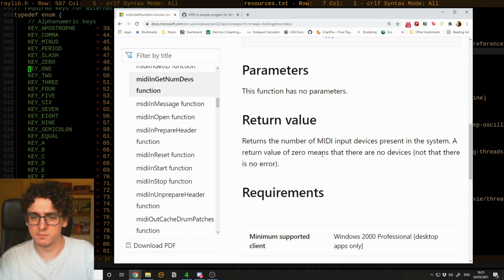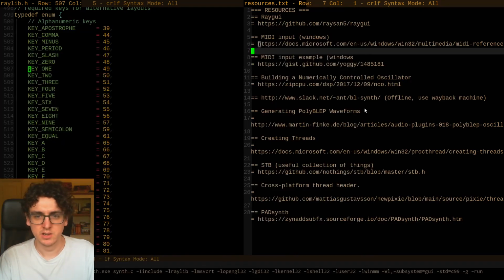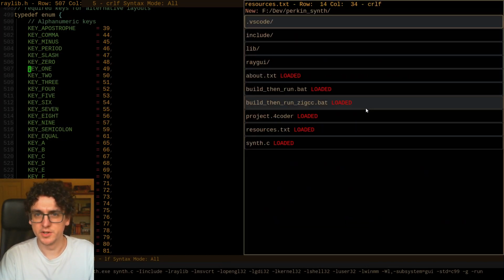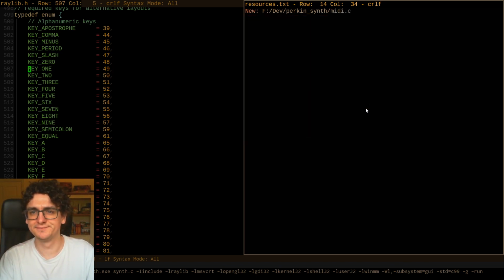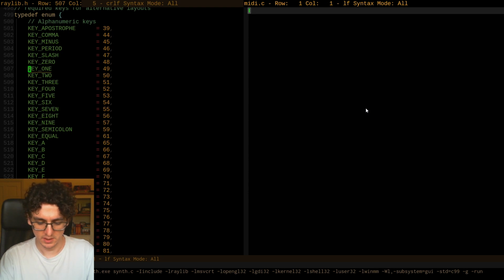So let's do that. We're going to create a new function. For now, we'll do this separate from our synth, and then we'll merge it once we know it's working. So I'm going to call this MIDI.c. First thing, I'm just going to include stdio.h, so we've got the print.